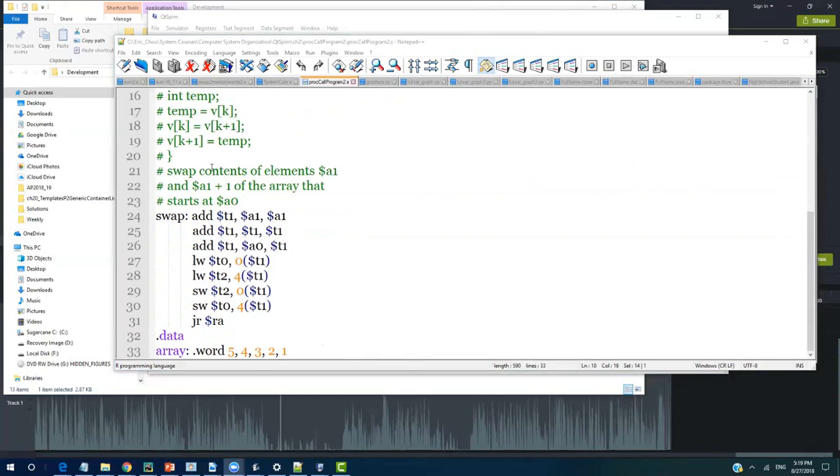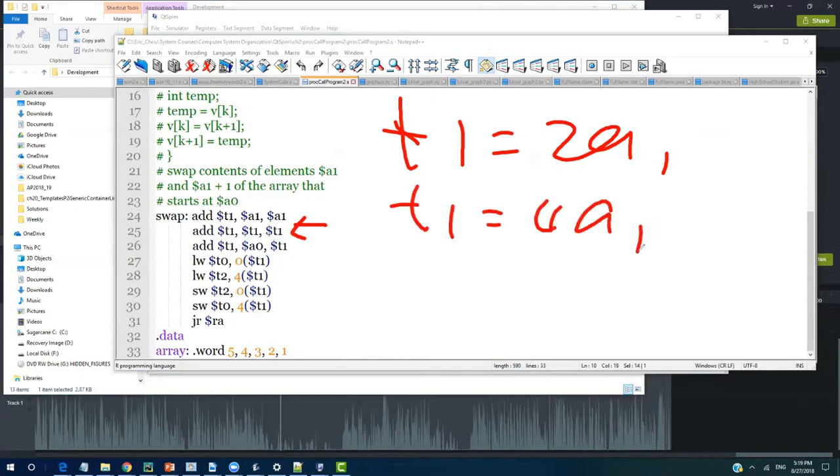So let's do the swap function first. Basically you add your A1 to T1, okay? So first, T1 equals 2 times A1's data. And then add T1 to T1, so T1 is actually 4 times A1. And then add T1 and A0. What is A0? A0 is actually, I'm sorry.